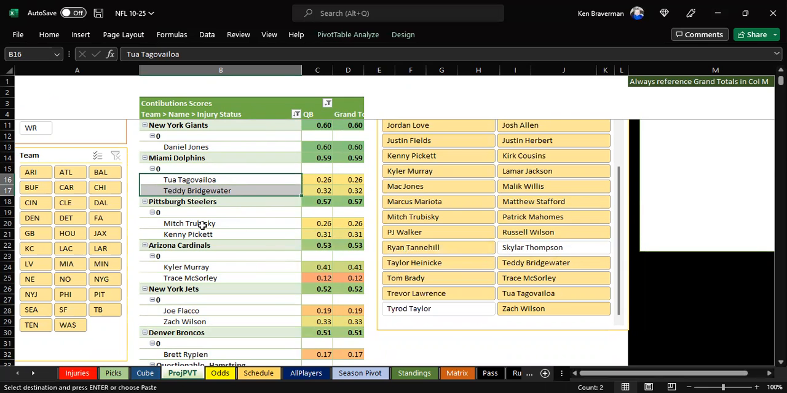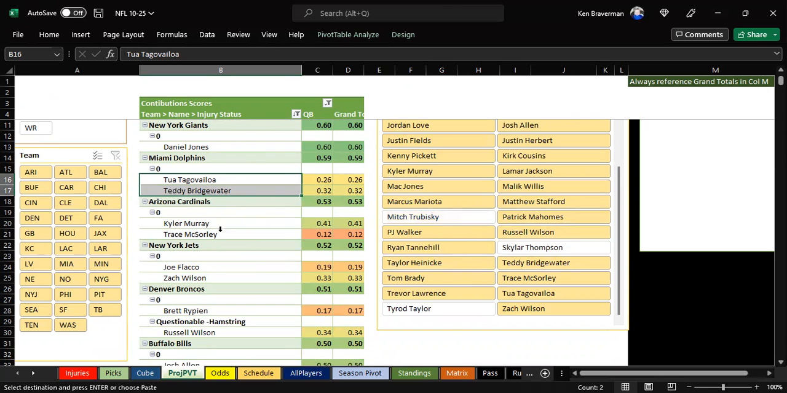I think it's Pickett now, right? After the last game, he played pretty well. So let's get rid of Trubisky. I think a lot of people would like to get rid of Trubisky.